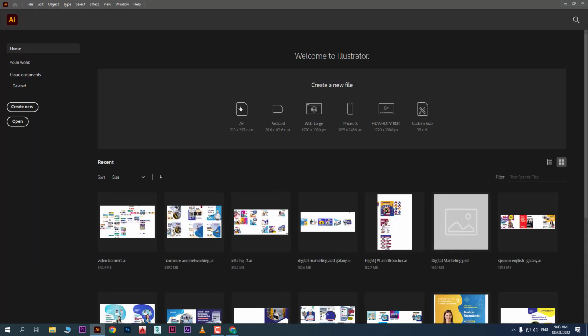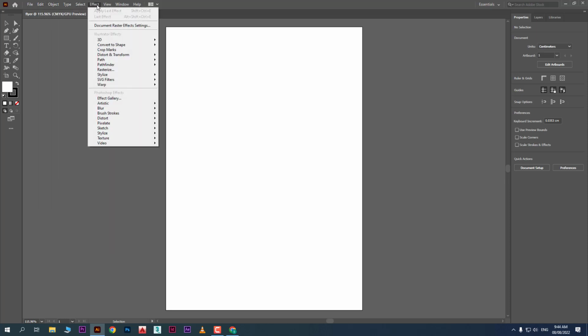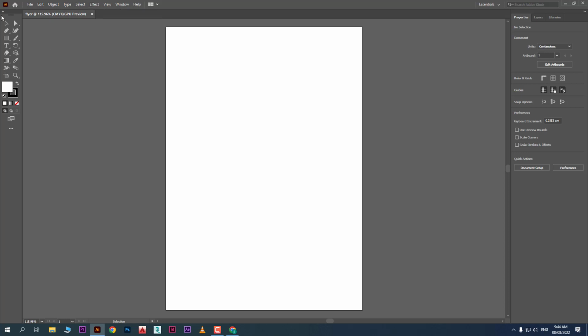So I will click home and you will be back, and I'll come back to Illustrator. So back. Alright. So here, this is my document window. Next we have here, this is called the menu bar. And this is called the toolbox. We have many tools here. On the right side, these are called panels. We have the properties panel, layers panel, library panel as well.